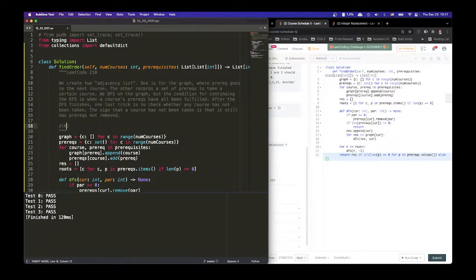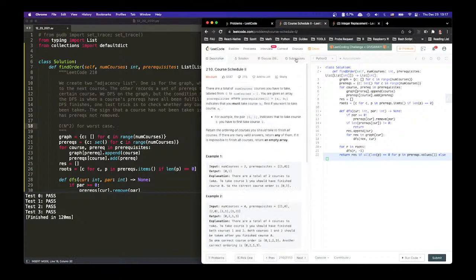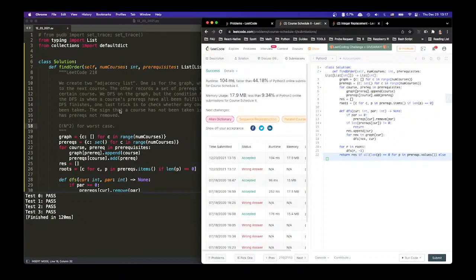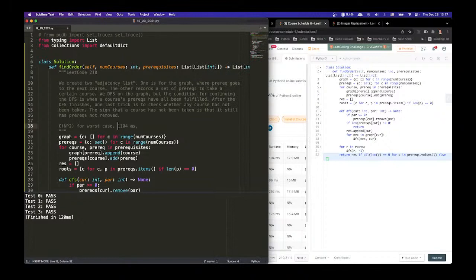And I believe it's actually not O(N). Some node can be visited multiple times. What do they call it? O(N squared)? I mean, the worst case scenario, right, will be everybody connects to everybody else. So each node will visit. Yeah, so I think that's the worst case scenario. And this one runs in 104. Not 1000, 104. This is 44% ranking.